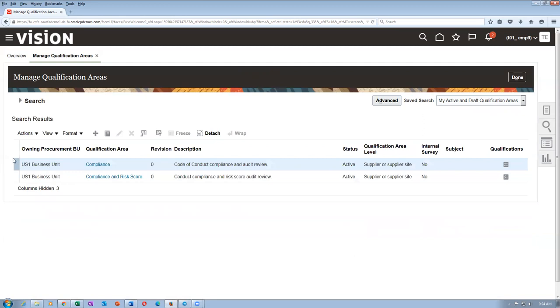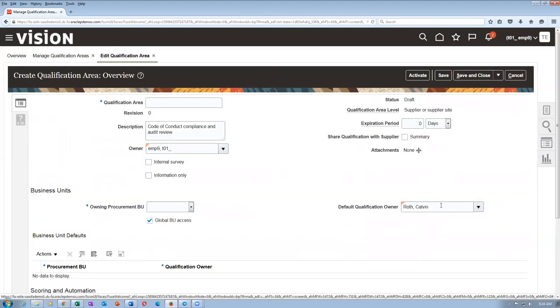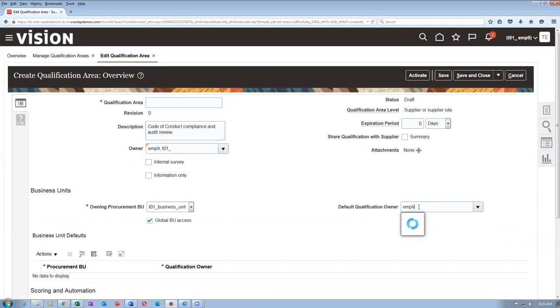So is the US one compliance? I'm not using it now. So click on it, I will now duplicate it, and click on duplicate. So first thing, you remove the default owner, and then this owner also you remove it. And then afterwards you put the procurement view, and then put the owner here. So the EMP 9. And then go there, there's the EMP 9. So it is now given.